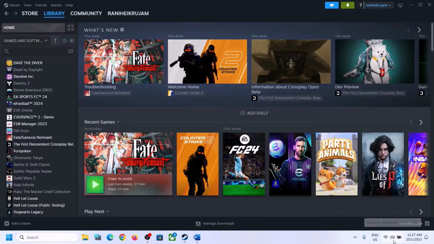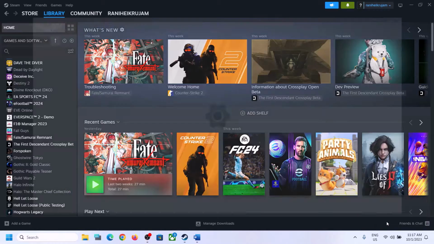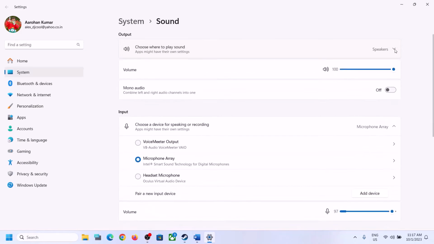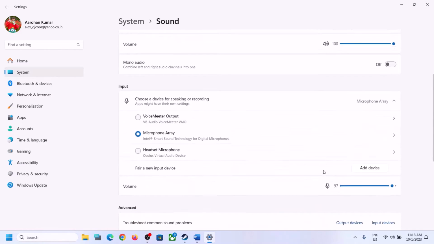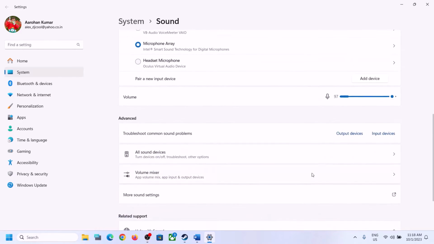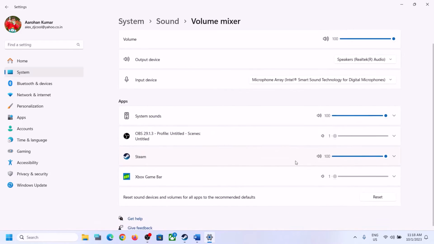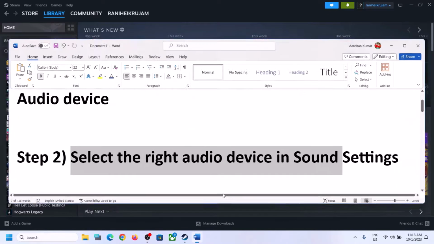Now you can make a right click on the speaker icon over here and then click on open sound settings, and over here also you can make sure that it is set to right speaker. Make sure that you select the right speaker over here, and make sure when you go to volume mixer over here, make sure the volume for game is set to maximum, and then launch the game and then check.